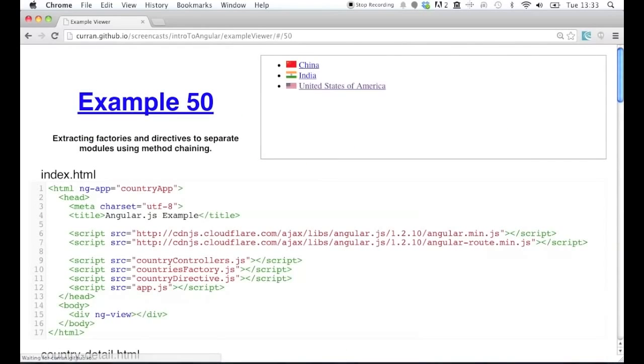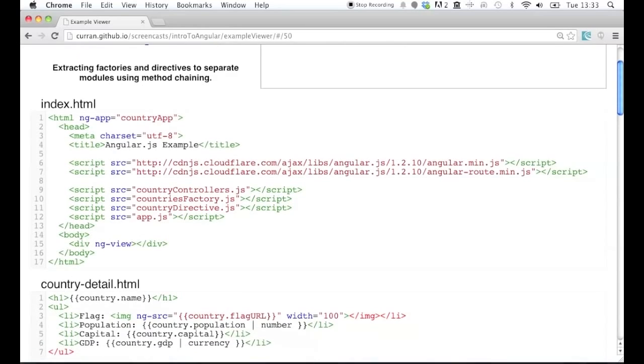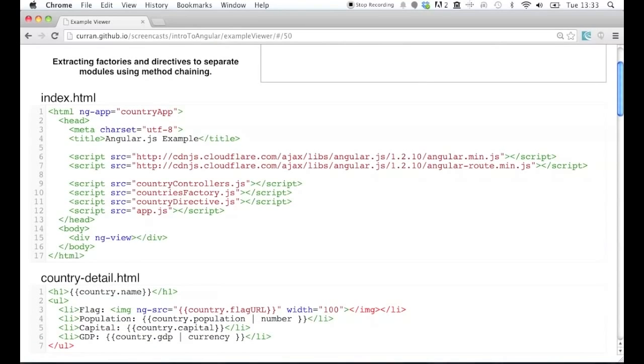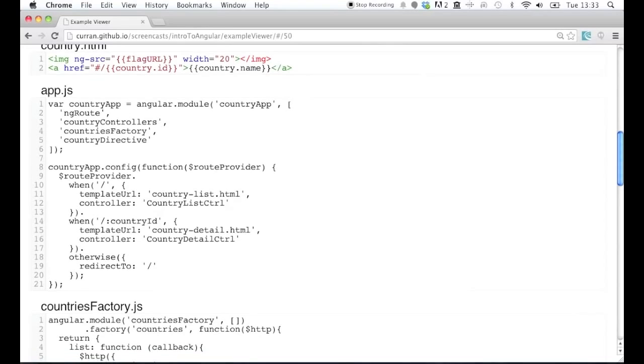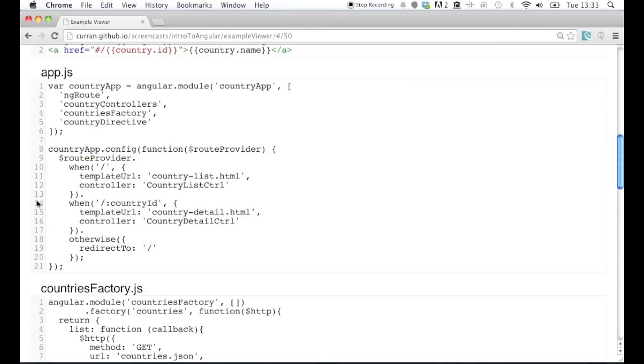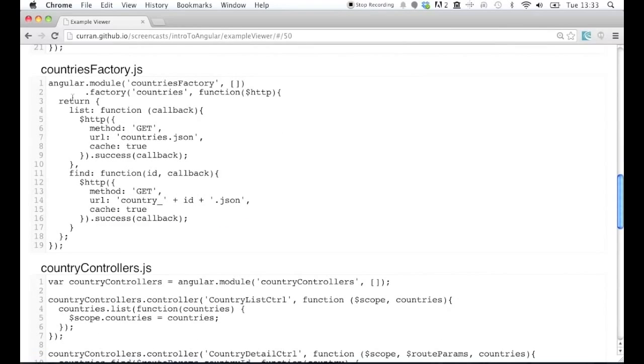And the last example, it really separates out the factories and the directives and everything into separate modules. So here's app.js. It declares countrycontrollers, countriesfactory, and countrydirective. They're all separate modules now. And in app.js, all it does is configure the routes. So here's countriesfactory.js. It declares a module called countriesfactory. And it changed the method, actually.